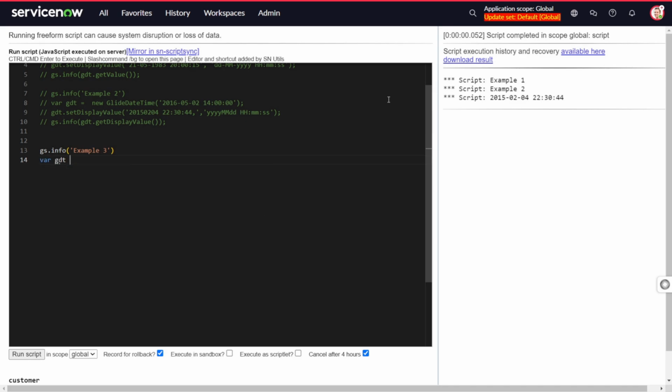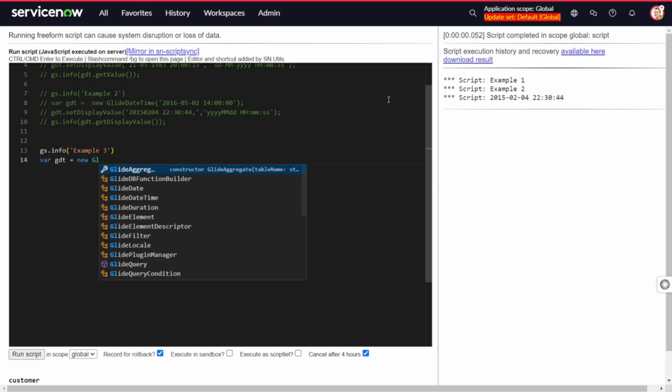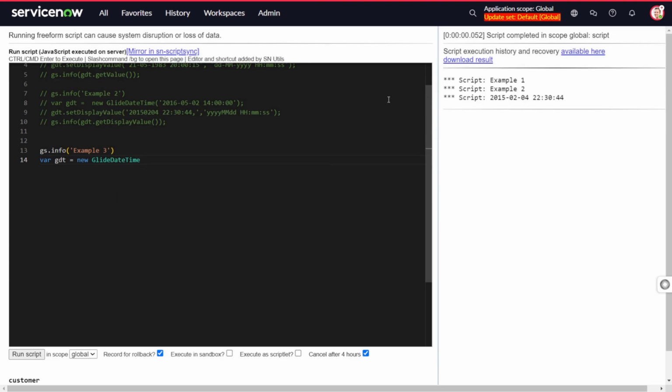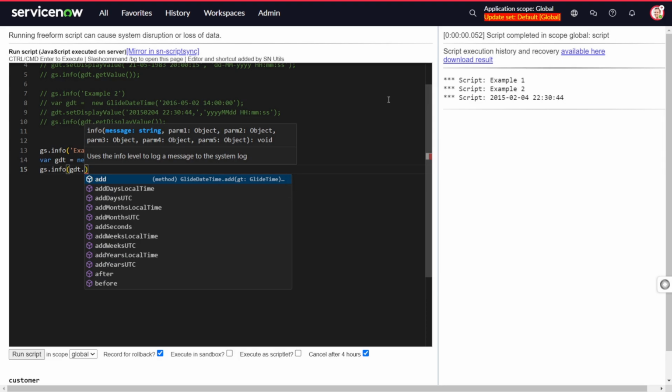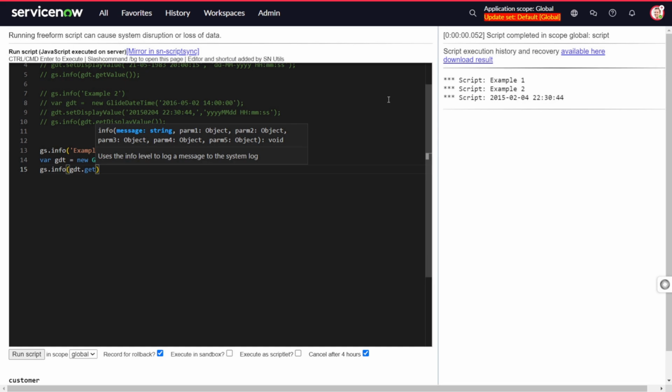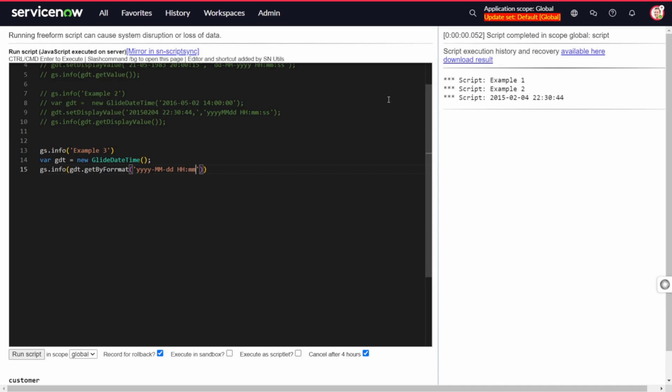So let's do that. Variable gdt equal to new GlideDateTime, and now I will showcase the different ways to do that. First is gs.info, and I will give it the format which ServiceNow follows. So I can do gdt dot getByFormat, format is the function, and in that we can give the format. The default ServiceNow format is yyyy-MM-dd HH:mm:ss. So this is the default format.